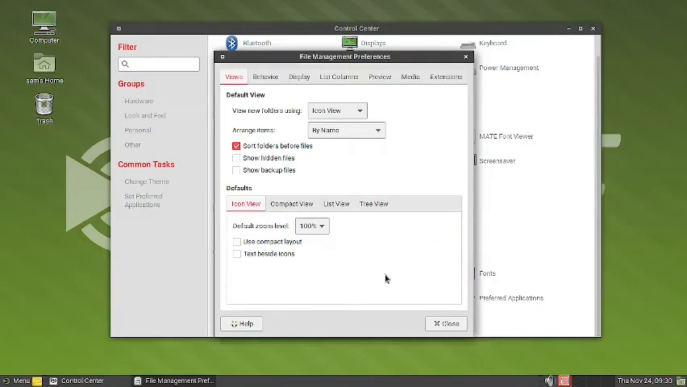This is the file management. So you can change the file management preferences. For example, the views, the default view of the file manager window, arrange the items of the file manager window, sort folders before files, show hidden files, show backup files. You can do the icon view, compact view, list view, and tree view. So you can configure the compact view, list view, tree view and the icon view of the file manager window, and you can change the default zoom level.